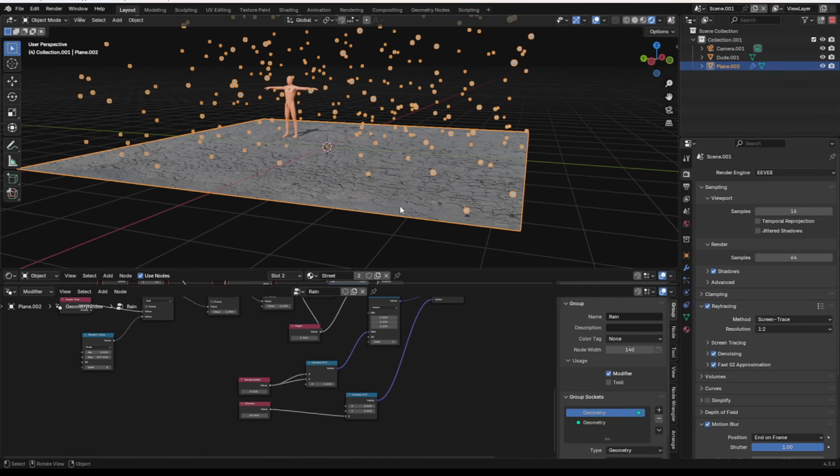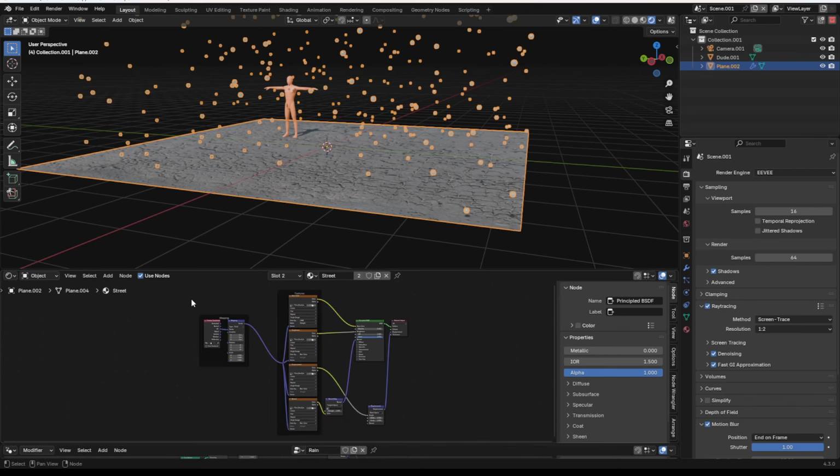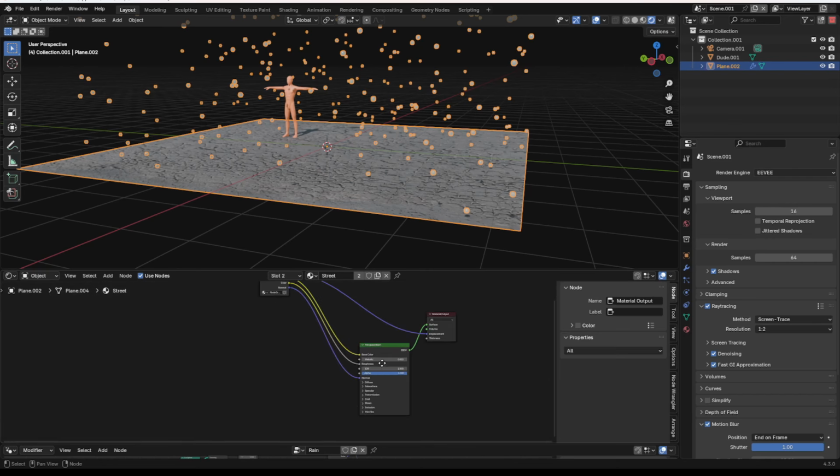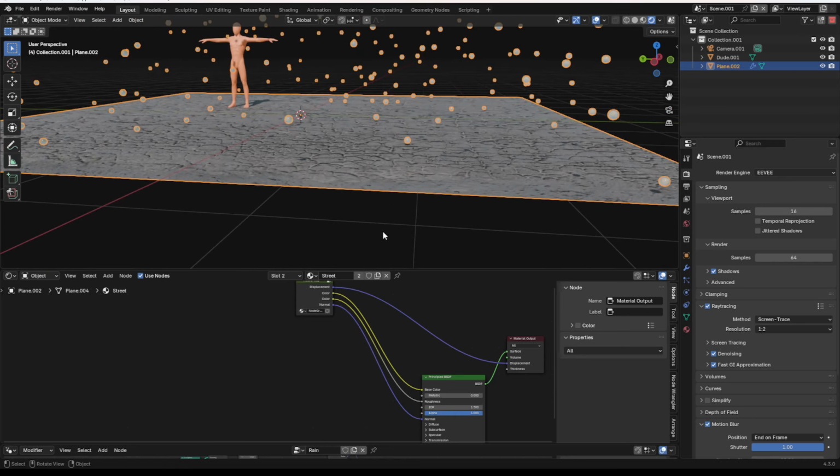So as you can see, we've got some good rain going. Now let's work on this street material a little bit. First, I'm going to set all these into a group just so they're out of the way. I'm going to set it up so that I've got little ripples on the ground. It's pretty easy to do.